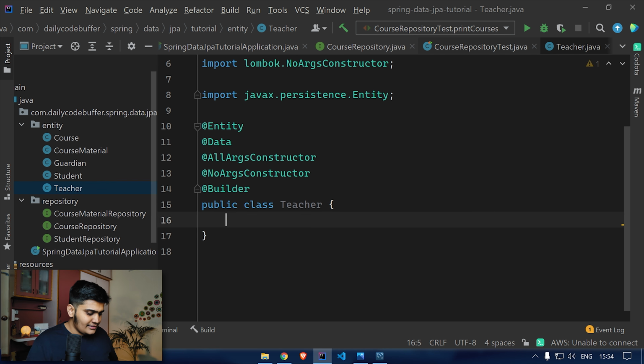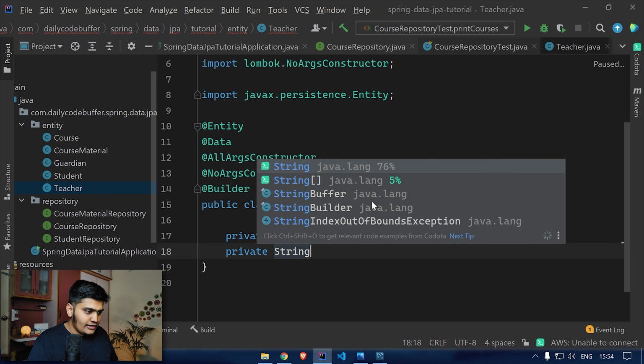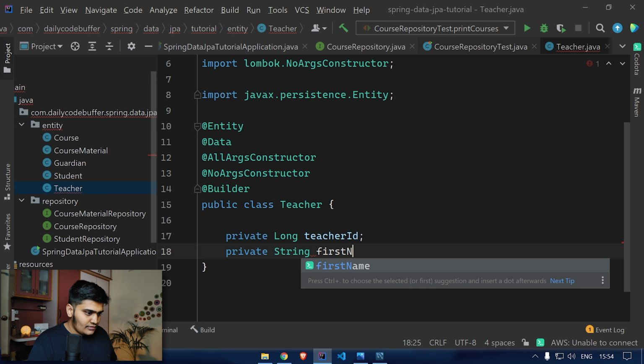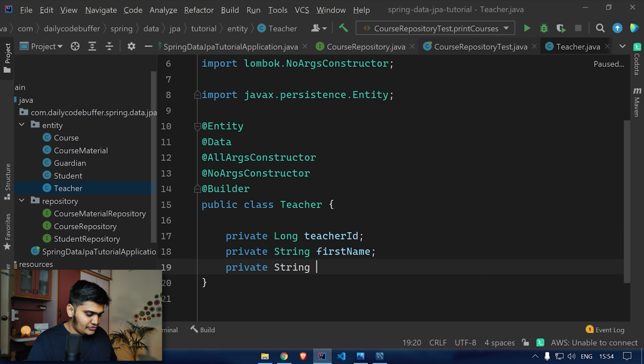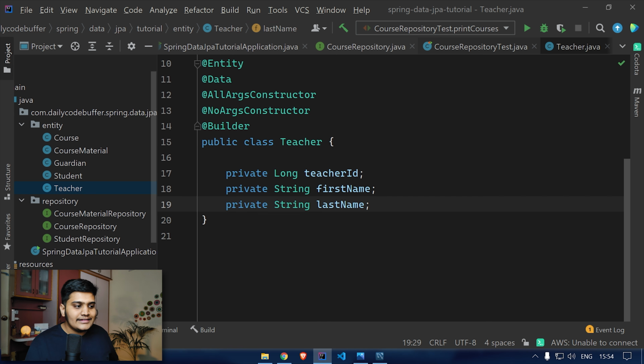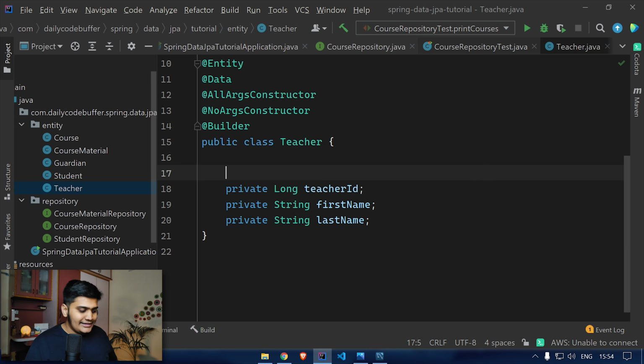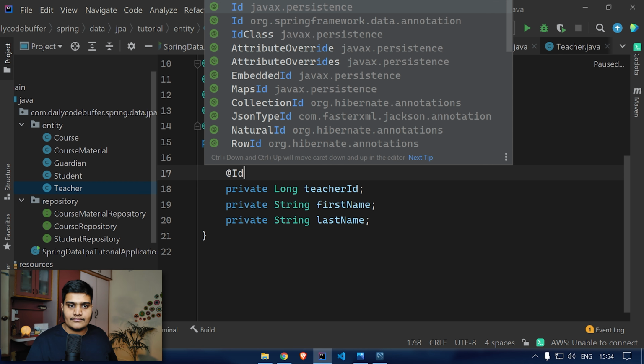Now this teacher has private long teacherId, private String firstName, and private String lastName. These are the three fields available for a particular teacher class. You can add multiple, but let's add only three for simplicity. This particular teacherId would be our primary key.